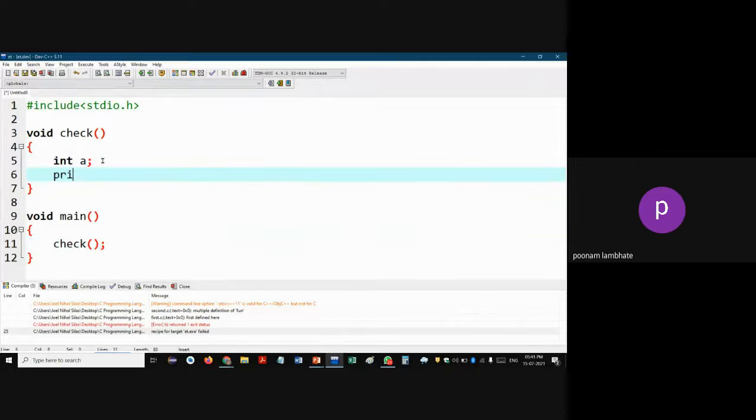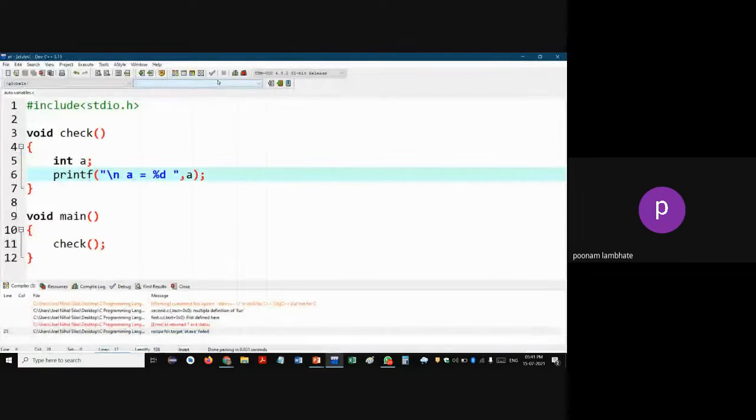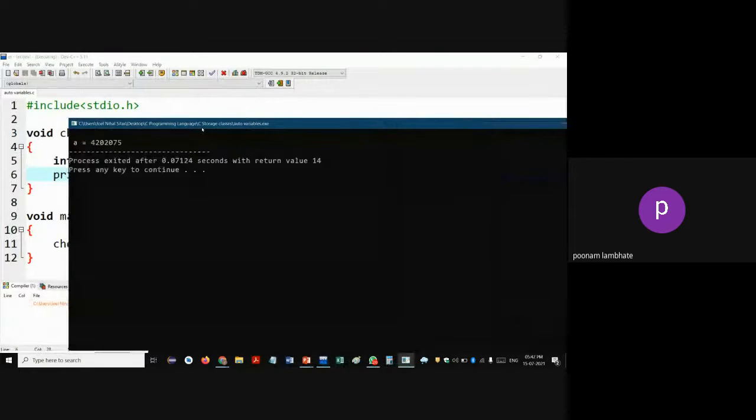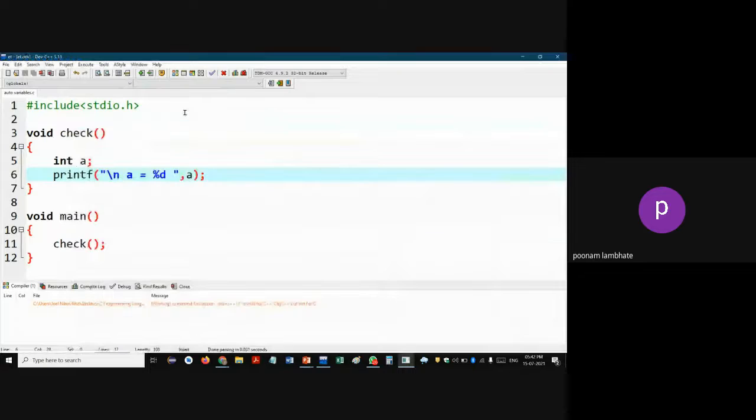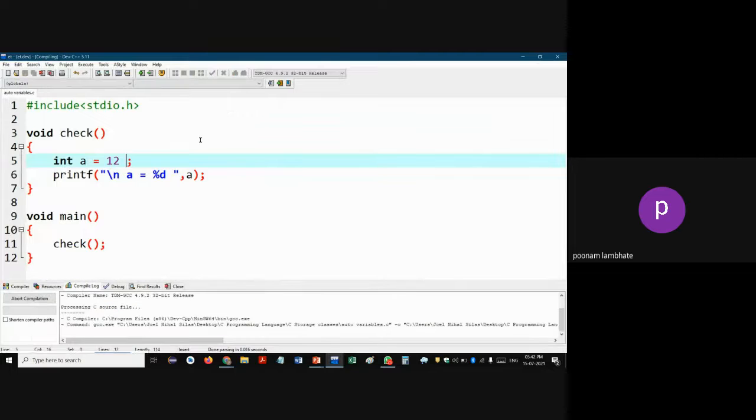Now here, I can print the value of a. I can say a equal to %d and the variable a. So a garbage value should get printed. Let us run this program. So you're getting some garbage value here, as you can see. Now, if I initialize this to 12, we'll get the value 12, as you can see.